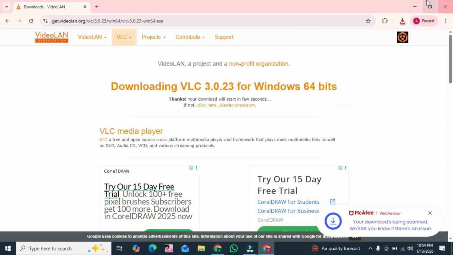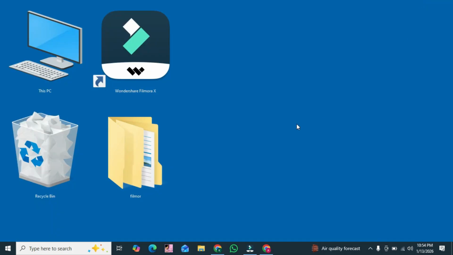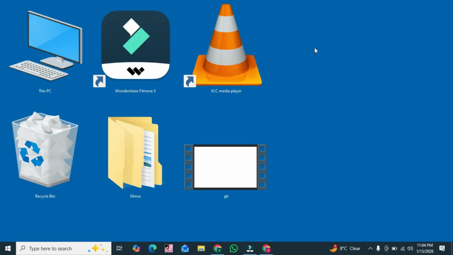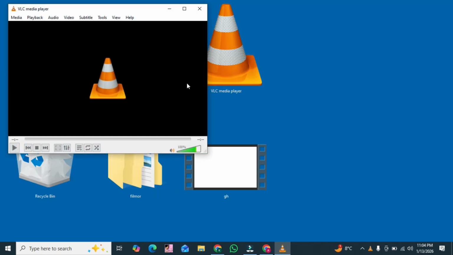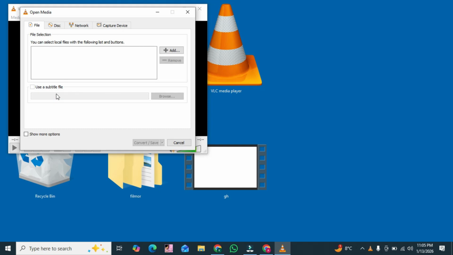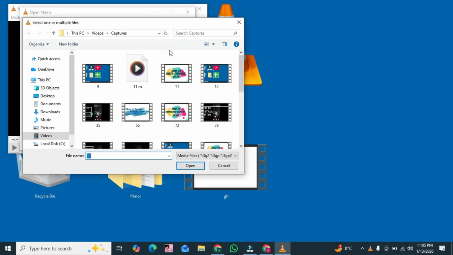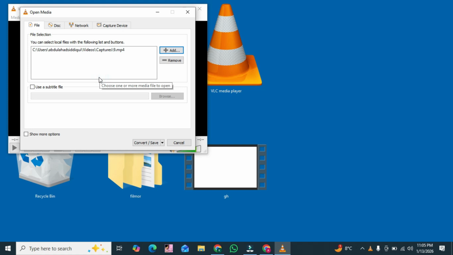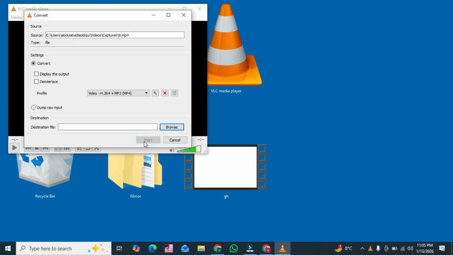After download finishes, run the installer and follow setup steps, then open VLC. In VLC, click Media, Convert/Save, and add your video file, then hit Convert/Save. Make sure Convert is selected, and pick H.264 plus MP3 (MP4) as the profile to ensure the output is MP4.